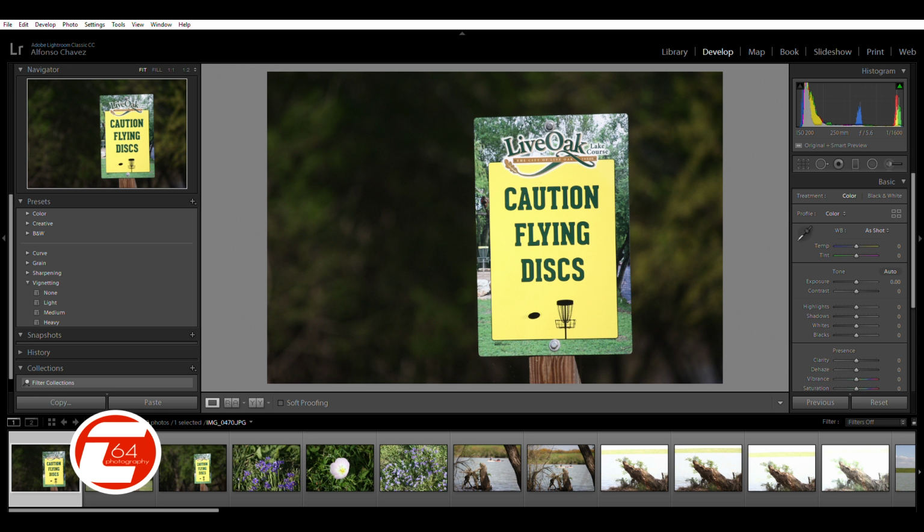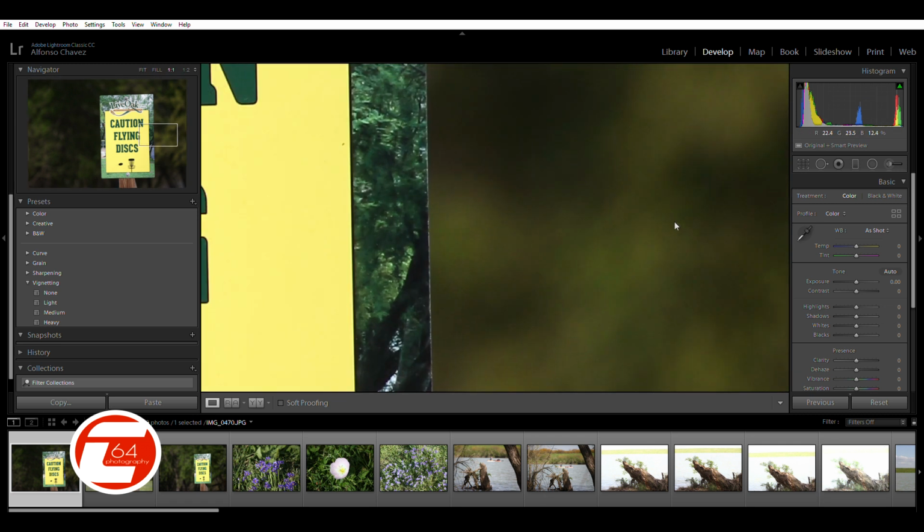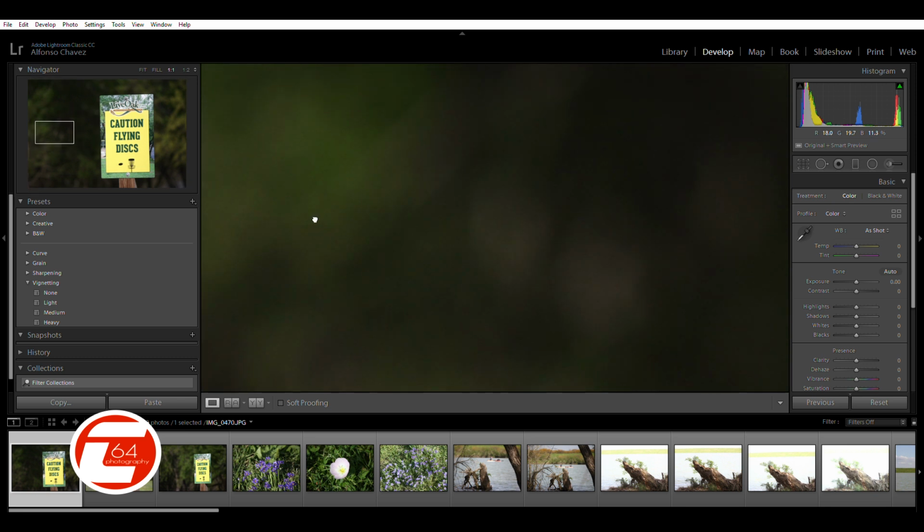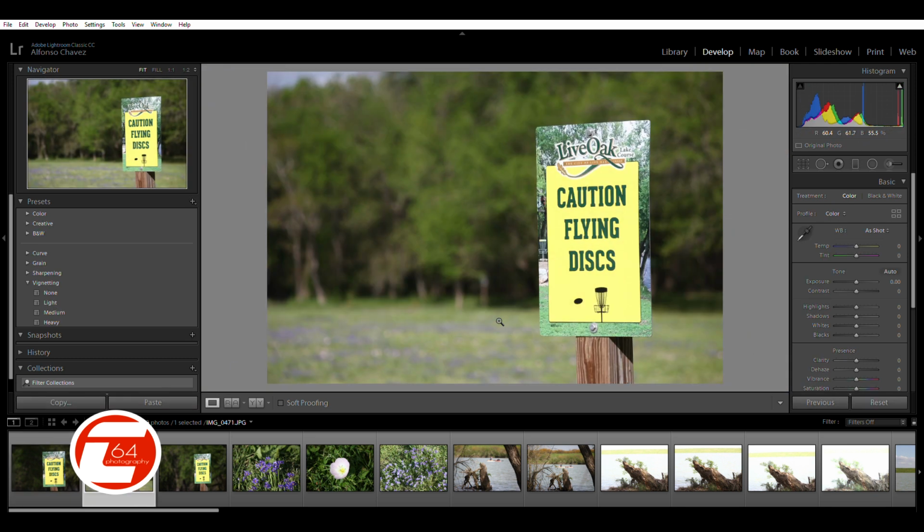So here's our first set of little pictures that I shot here. They have the, gosh, I don't know what they call that, I guess the flying disc course. It's kind of like a golf course, but they use frisbees instead of golf balls. So this is one of the signs that's letting you know to be cautious of those flying discs. And the first thing I want you to notice is the background. If you notice, it's got some really nice, pleasing background here.